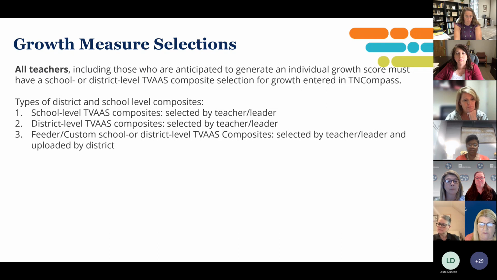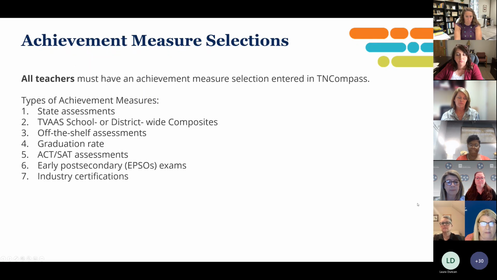We've got the school level TVAAS composite, which is what most teachers will use. It's one of the school level composites, a district level composite, or a custom feeder school or district composite. Remember that the custom feeder is only an option for an educator in a school that does not generate a school-wide composite, a K-2 school, for instance. A custom feeder option would be what they would need to choose.